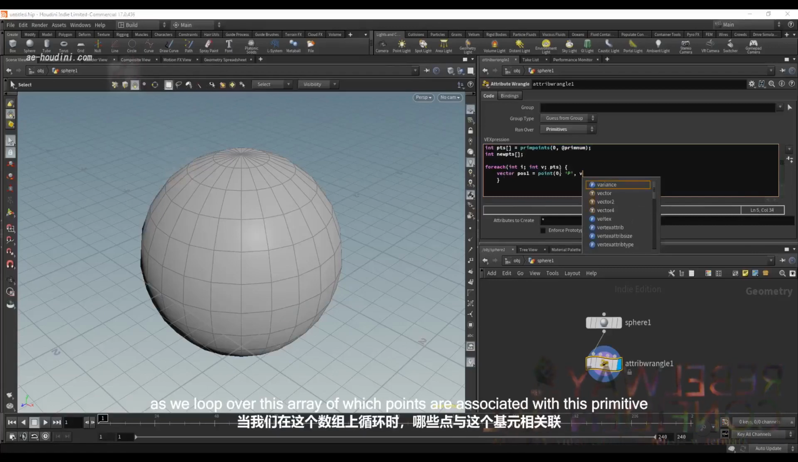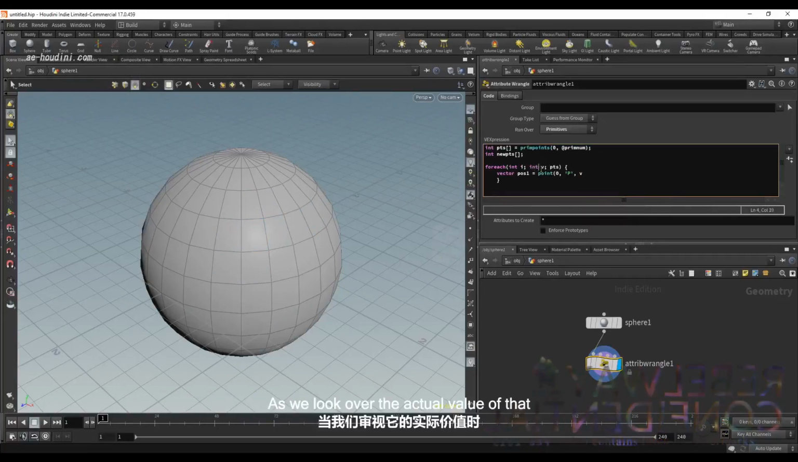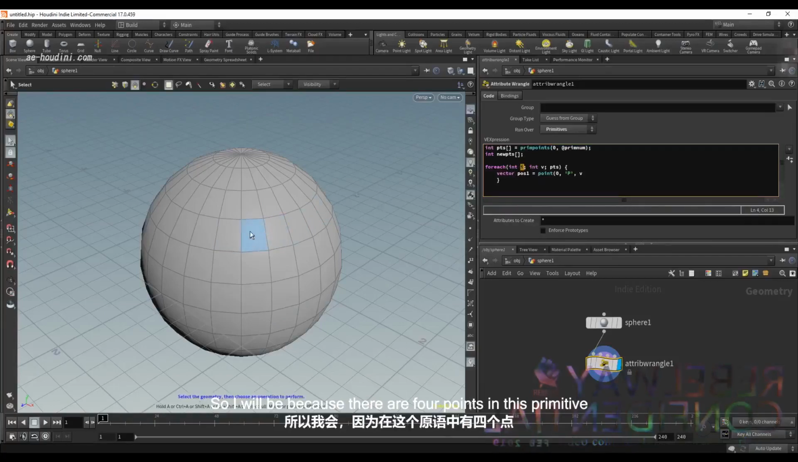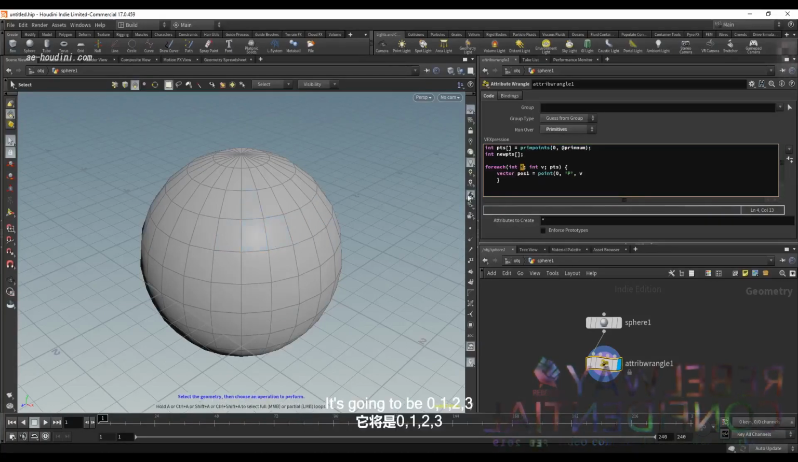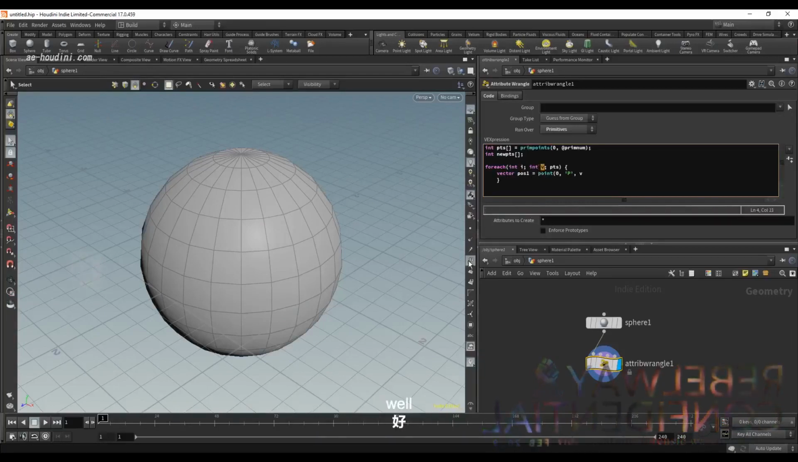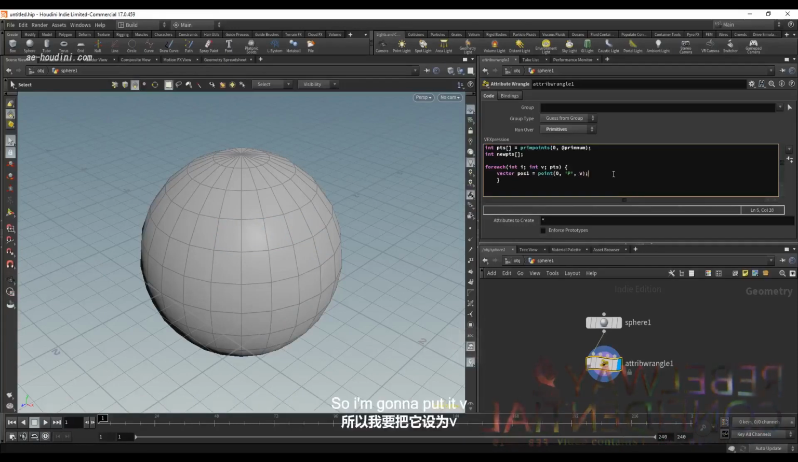and then I need to know which point number, and that is our v, because as we loop over this array of which points are associated with this primitive, the actual value of that, in other words the point number, is going to be v, and i is going to be the index. Because there are 4 points in this primitive, as it loops 4 times, i is going to be equal to 0, 1, 2, and 3 in that order. But v will be different for every loop. It depends on the point numbers that are actually attached to that primitive. That's exactly what we want here, the point number, so I'm going to put v.